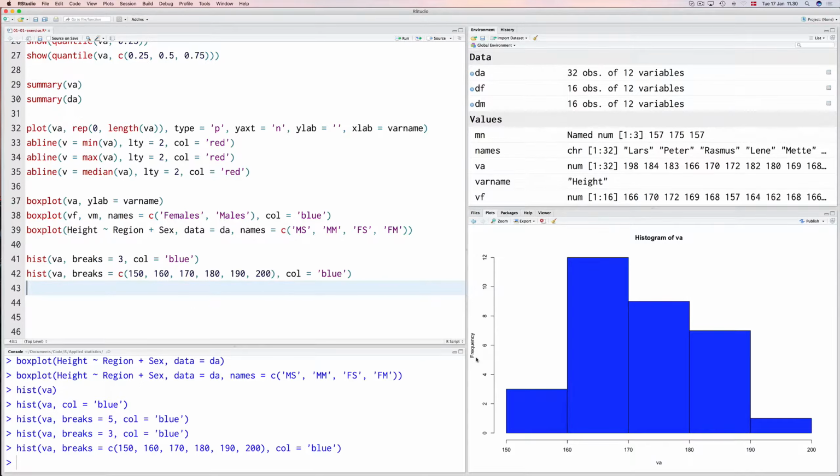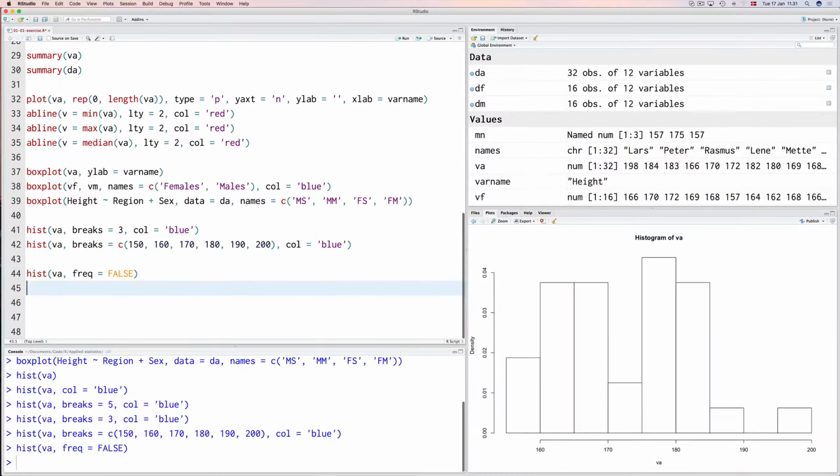What else can you do? By default, you see that R shows the frequency here, the real frequency, not the relative one. You can make this plot for the densities, for example: hist VA, and then you specify a parameter which is called freq. Freq is frequency. It's a logical parameter. It can be TRUE or FALSE. TRUE means use frequencies. FALSE means use density. So if I use FALSE, you can see that now it's density. Again, the shape of the histogram is the same, but in this case it uses density for the height of the bars. The density is good to use if you want to also show some theoretical distributions, which we are going to discuss in the next lecture.